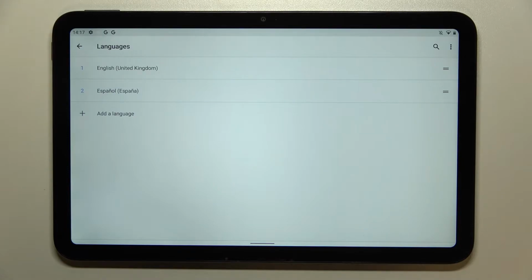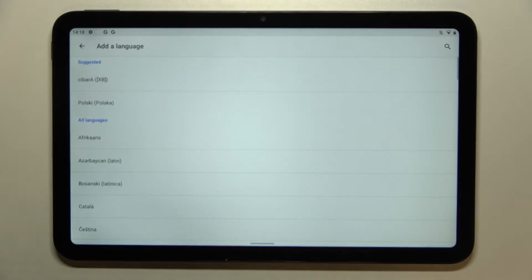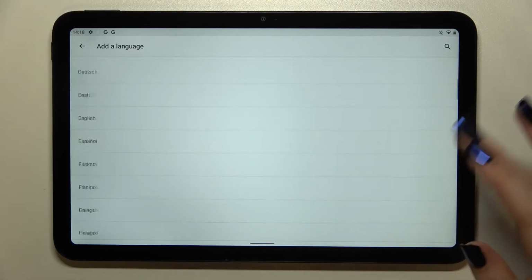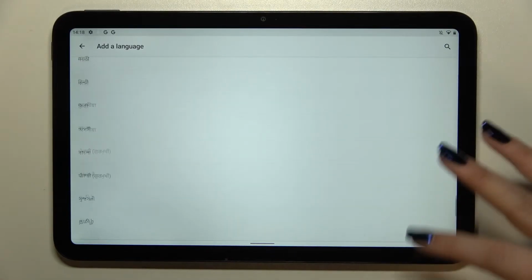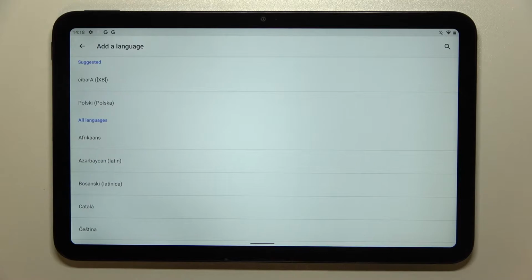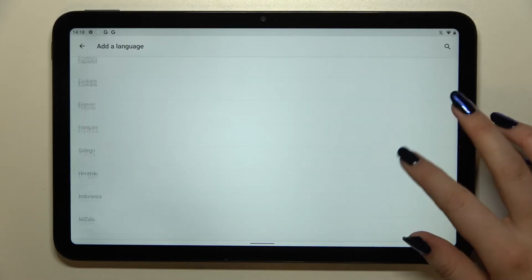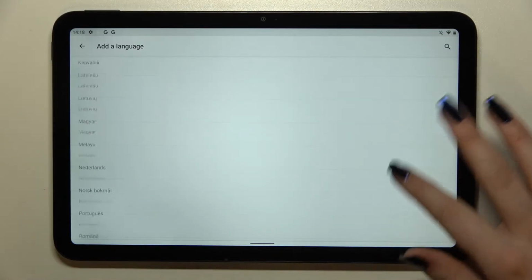And as you can see here, we've got the list of all previously added languages. In my case it is English and Spanish. So if you want to add a new language, just tap on add a language here. And as you can see, we've been transferred to the full list of all available languages from which we can choose. So obviously all we have to do right now is to simply find the language we would like to set and tap on it.